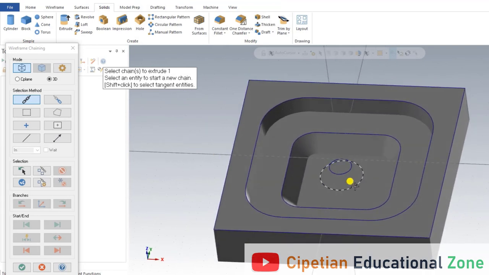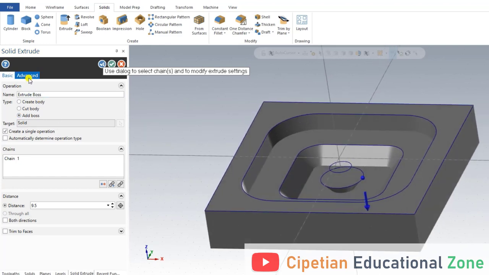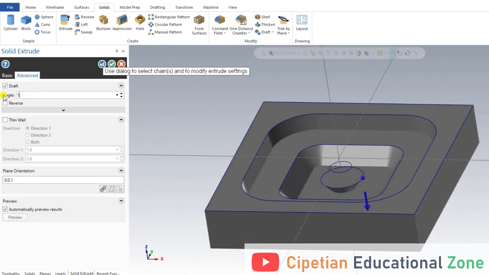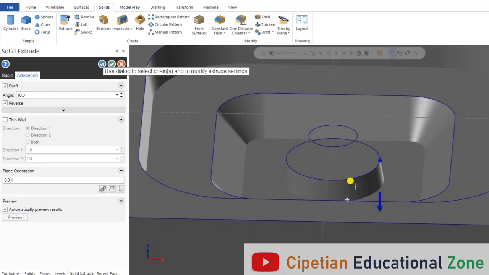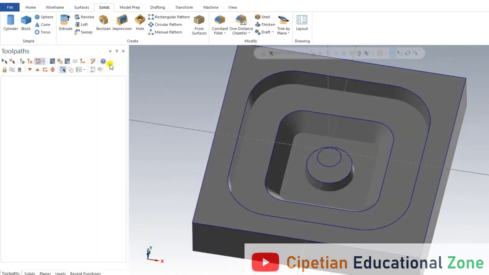So now we have to go for creating that area. For creating this one, we first make this one. So we select and OK. Now when we make a cut body, that one is a cut body, but now we have to go for Add Boss and go to Advance, and the angle for this component is 10 degrees. Now as per the drawing, this is going to the internal area of the cutting portion. So now we have to click on Reverse. When we click on the Reverse tab, the component automatically creates a reverse-side draft, and as per the drawing, that is shown. Then you click on OK.